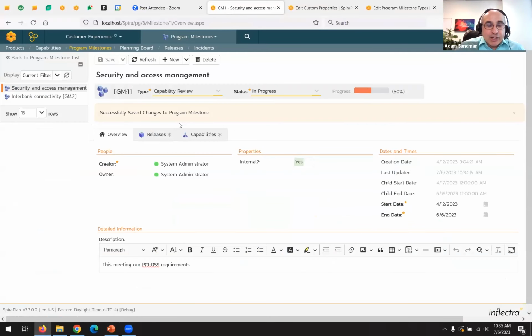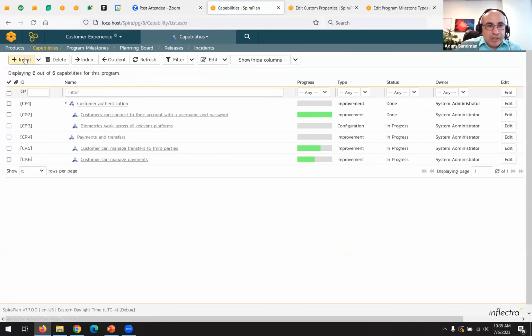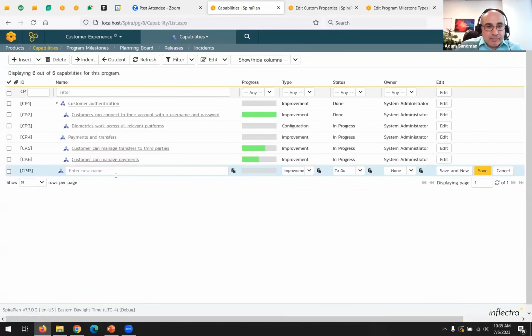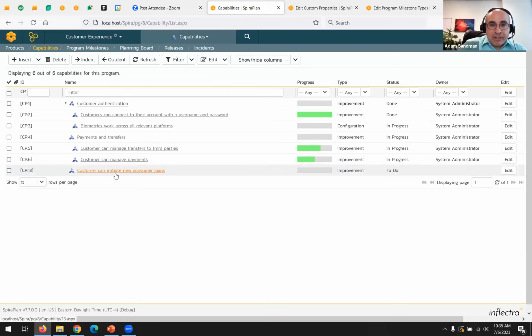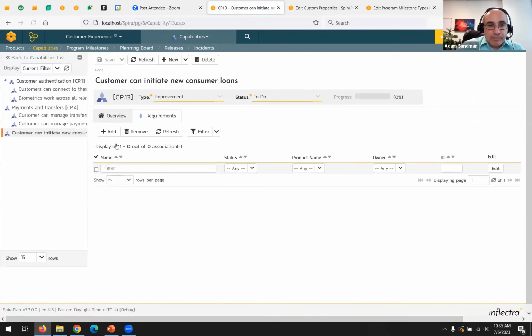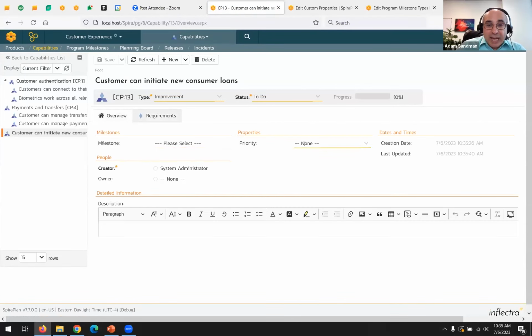So let's go ahead and add a new one. So let's say we have a new capability. So we'll create a new capability. And this would be a customer can manage or initiate new consumer loans. So we create this new capability, and we don't need to have at this point anything in the product level. It's to do, it's brand new. That's the default status.